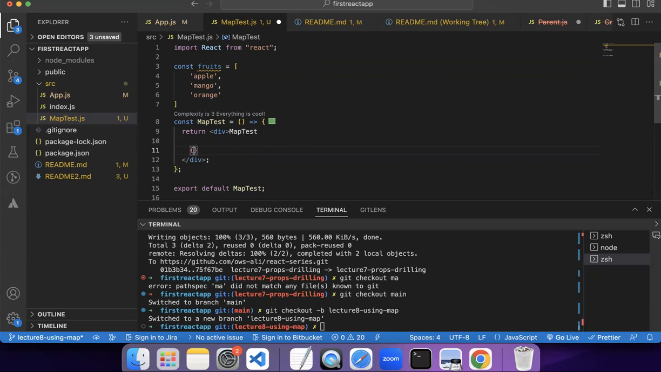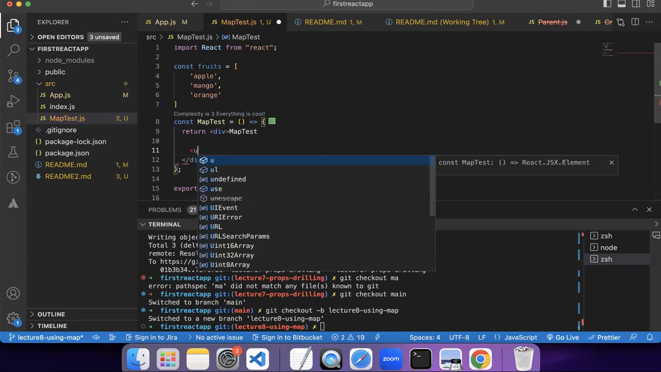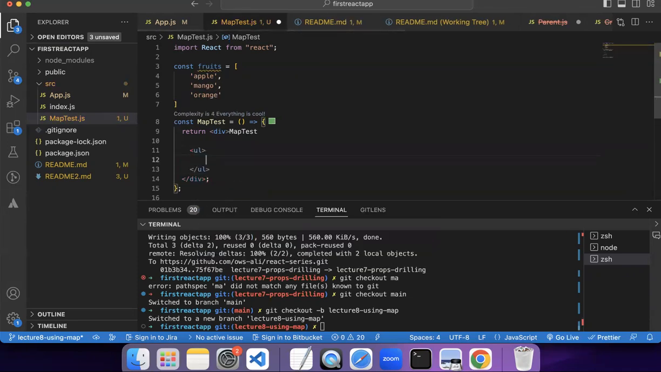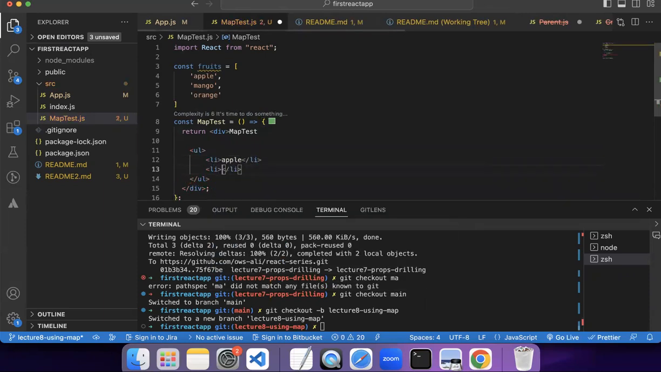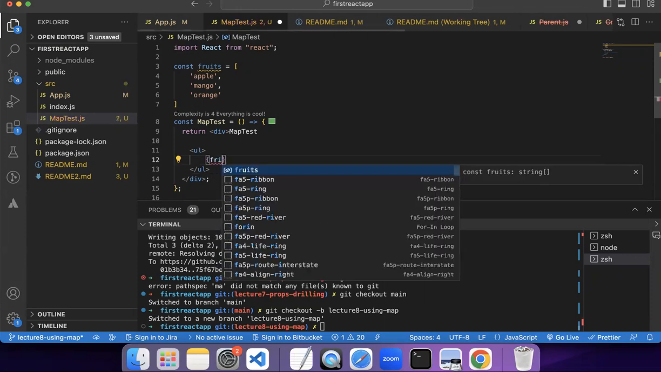So how are we going to do it? We are just going to print apple, mango, and orange. For example, in this UL, instead of writing li apple and li mango, I just want to return whatever is in this fruits list. So how are we going to do it? We will first start with curly brackets, because we are going to use JavaScript over here.